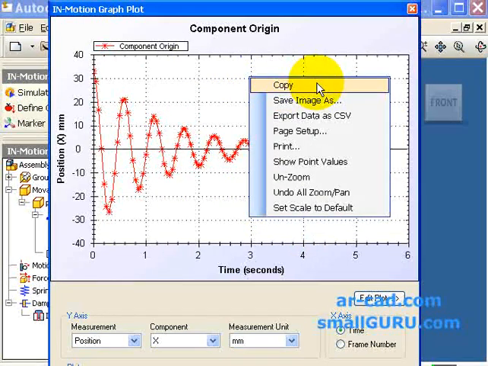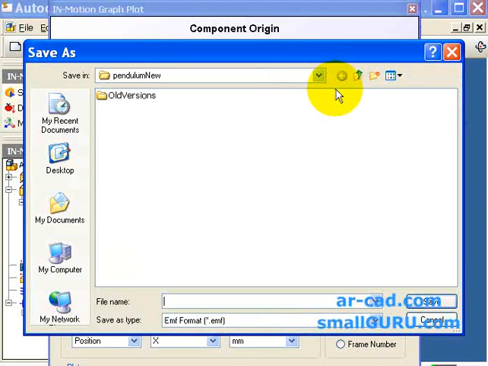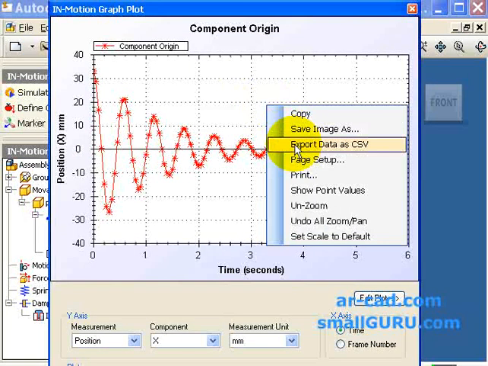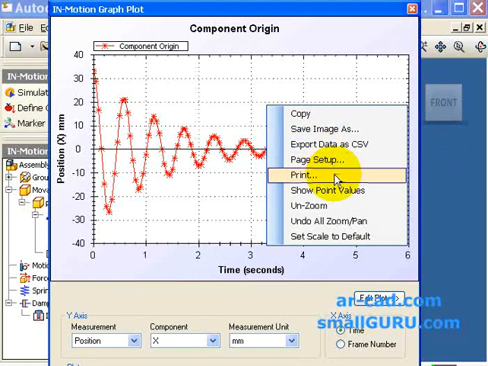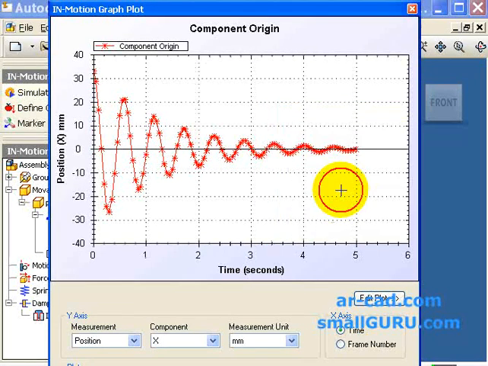Copy will copy this image, and you can paste it later in MS Word. Save image will let you save the image. Similarly, you have export data to CSV, which will save the data as a comma separated value file. Page setup and print will be related to print. Show point values: after clicking this, whenever you hover on a point, it will give the values of x and y. Yeah, this is how plot works.